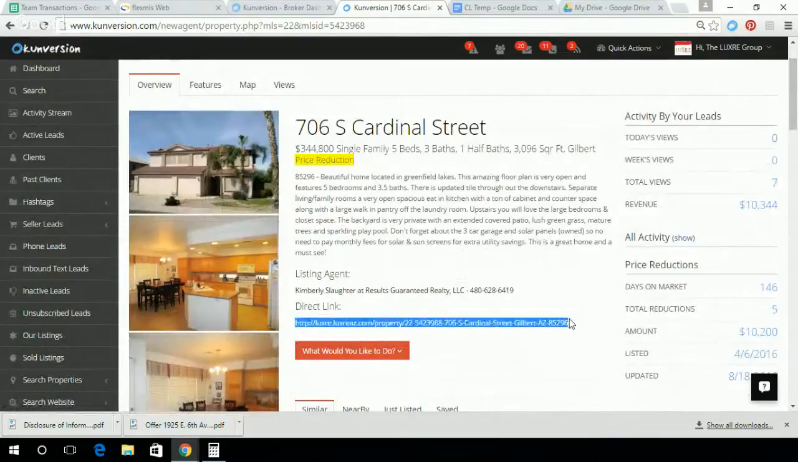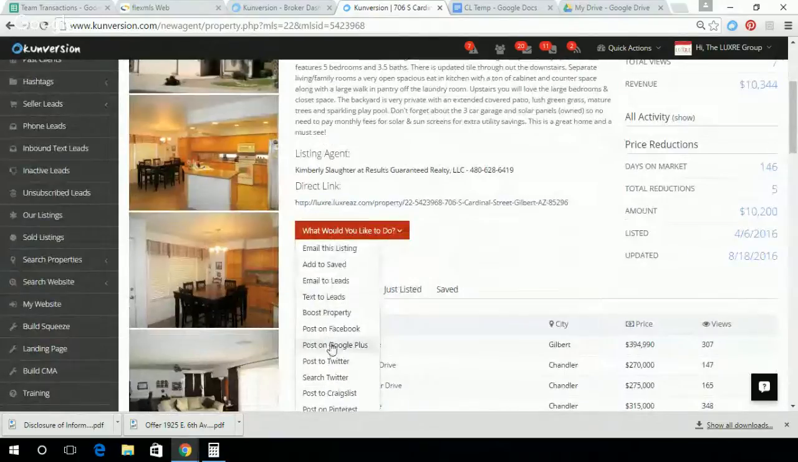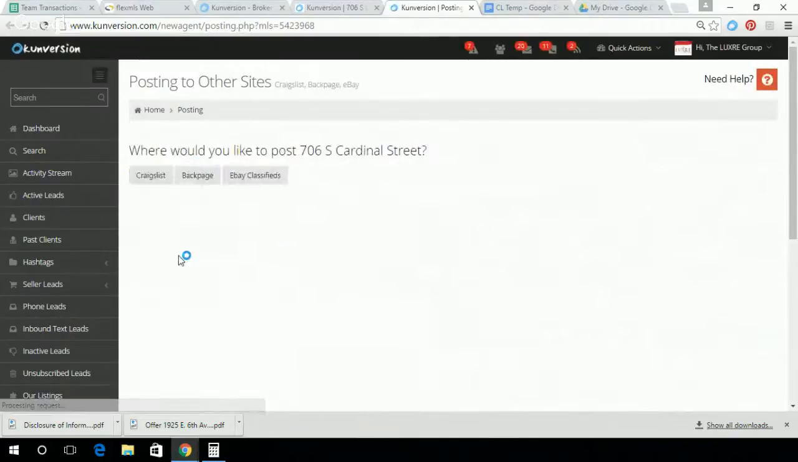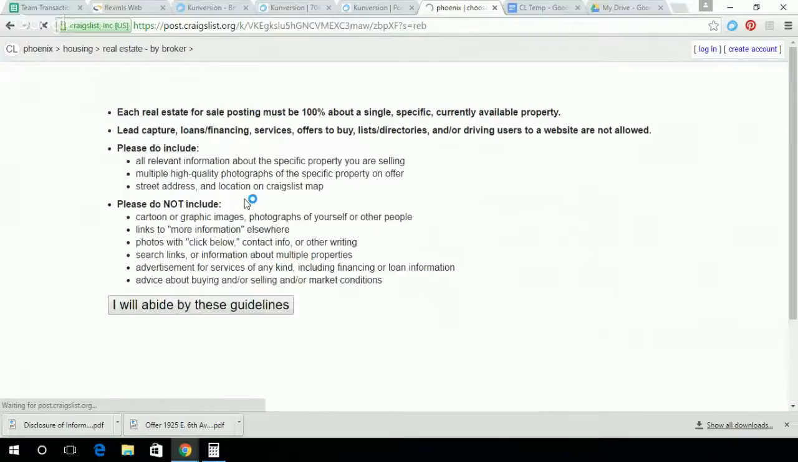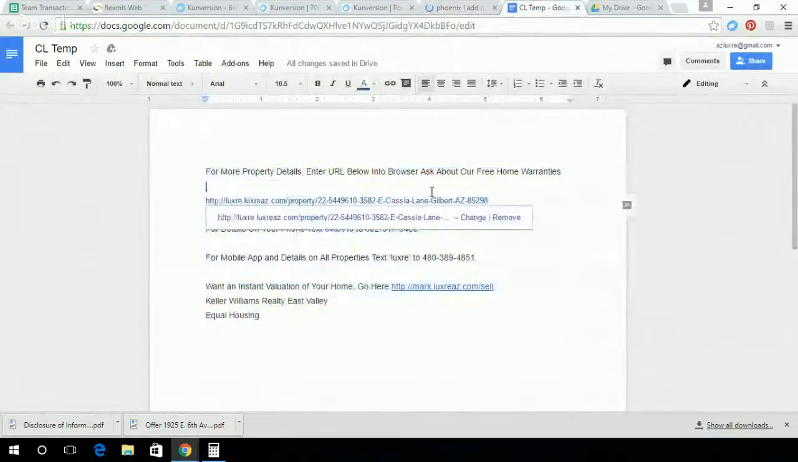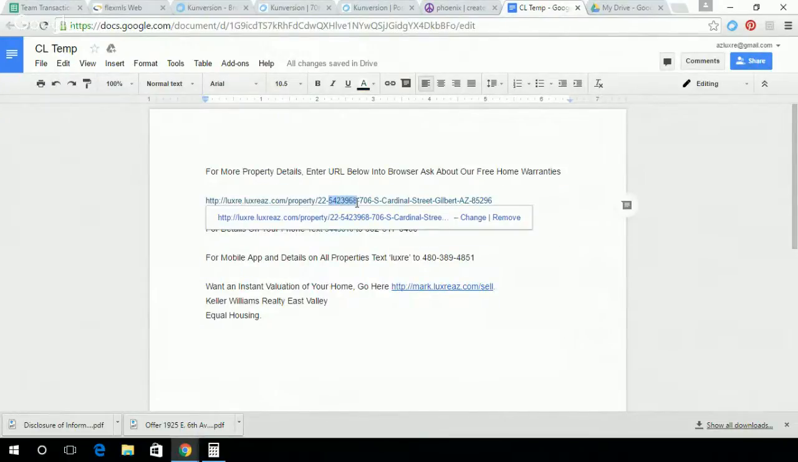First thing I'm going to do is copy this link. Next I'm going to come here and post this on Craigslist. I'm going to let this thing continue to load. I'm going to select Craigslist. Then I select which part of the valley, and then I go directly to my template and start working on it. I replace out this link because there's no need to wait for the picture to load, because that's the longest thing that you wait for.